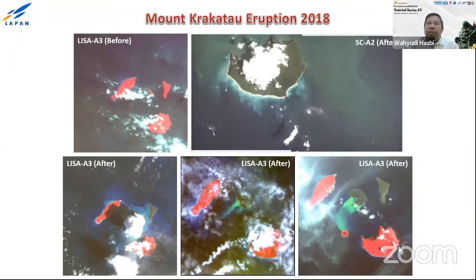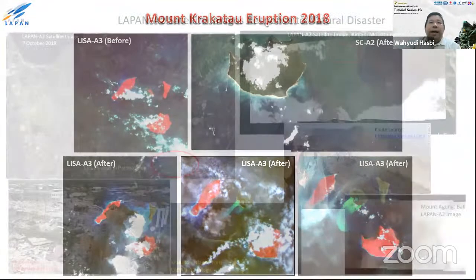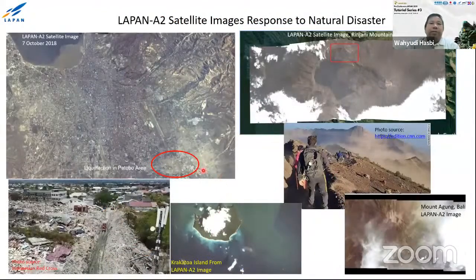And then we can see here a lot of material coming out from Krakatoa mountain as well. And this is another detail of liquefaction in the Petobo area in Palu. You can see here, and also this is a landslide on Rinjani Mountain.